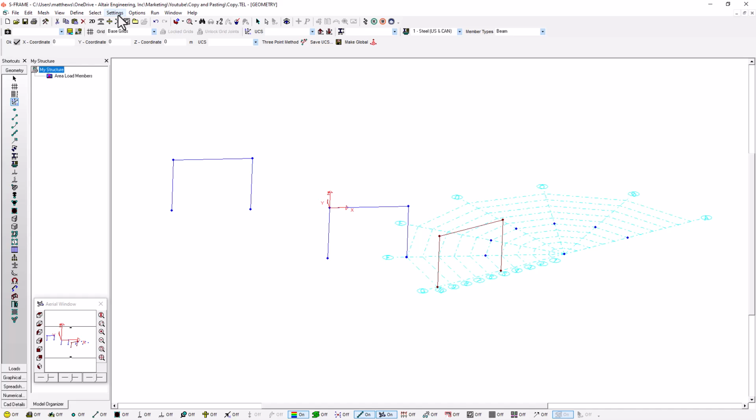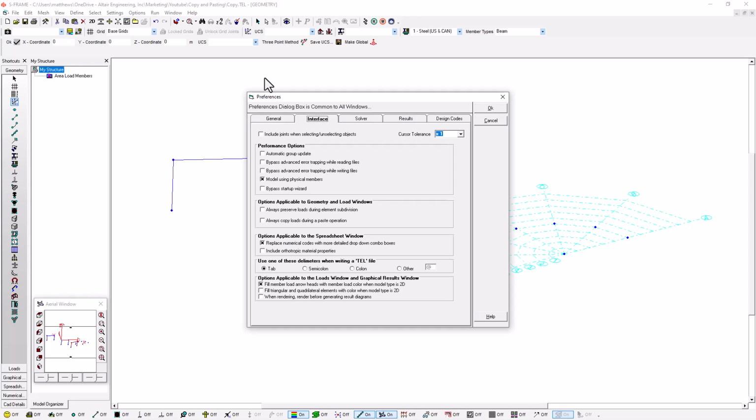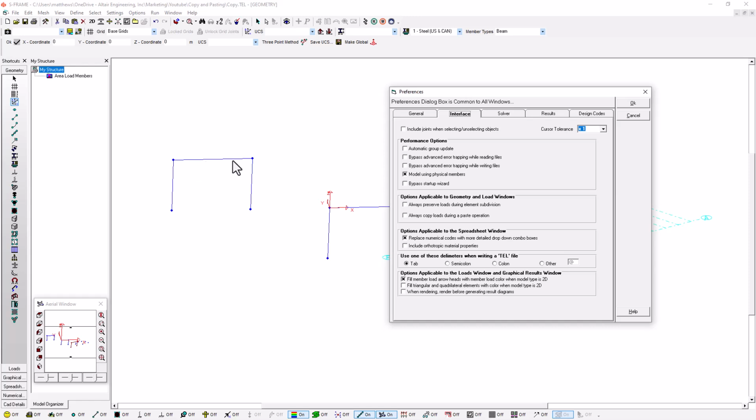and perhaps you already have some loads applied, you can go to the settings menu, and from the settings menu you can go to preferences, and you'll notice here that we have this options applicable to geometry and loads window, where we have this always copy loads during a paste operation. So if I did have elements that were loaded, like a joint or a member load applied to these elements here, as I was copying and pasting them, I could ensure with this option toggled on that any loads applied would be replicated in each additional copy and paste operation that I made. So something to be mindful of, again, under the settings preferences window if you're working with that type of situation.